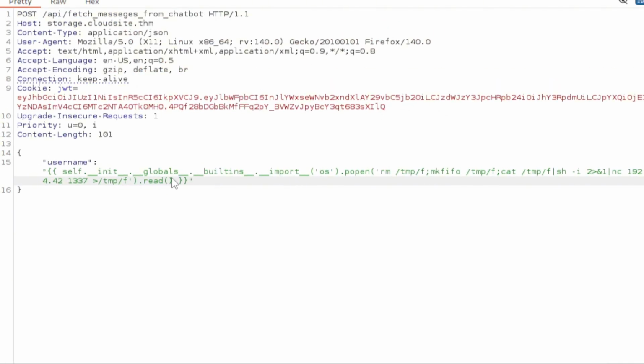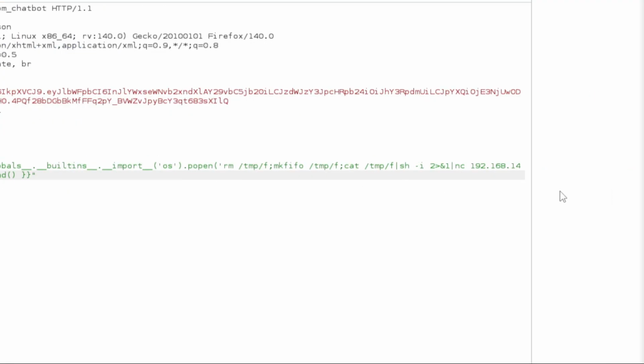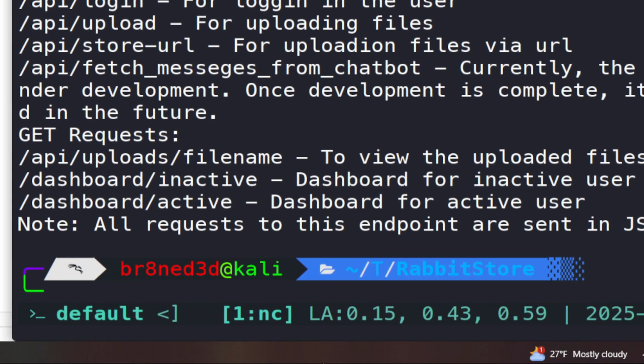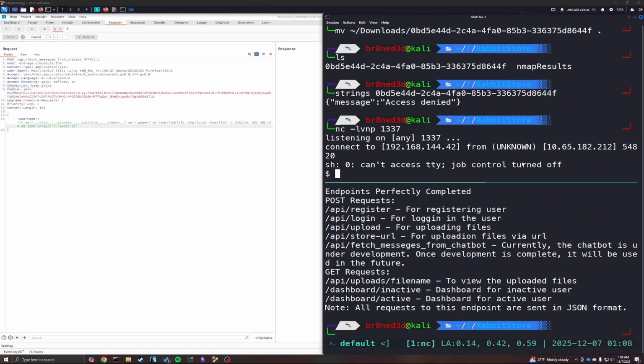Oh, I actually just gave myself shell, but I didn't realize it was just going to work. But yeah, I just used the classic payload for reverse shell here. So I'm just going to take off the zoom here so we can do stuff. Okay, great.